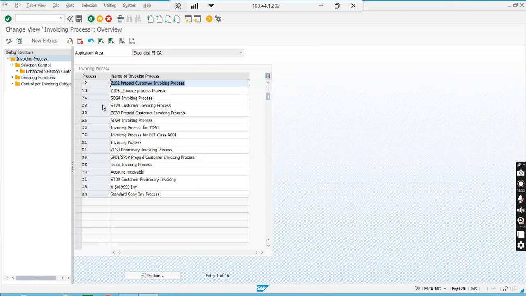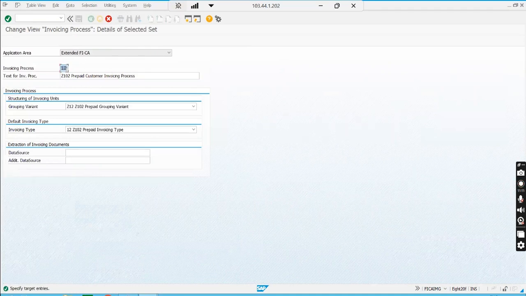Now, next, I'm going to copy and create a new invoicing process. I'm going to create P2. I'll select and copy and create P2, Z1P2, preliminary invoicing for B2B customers. Not all customers will ask for preliminary invoicing, only B2B customers.